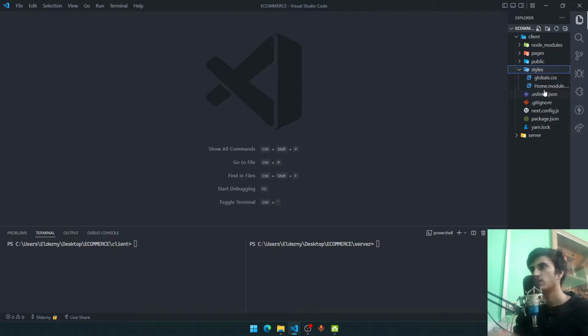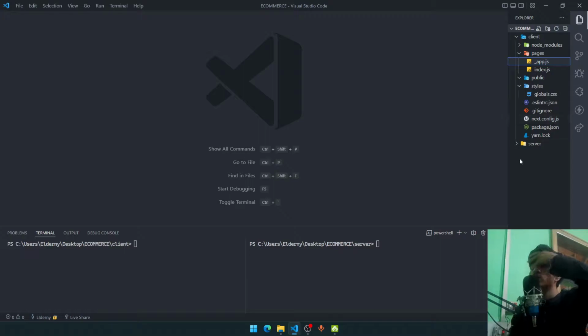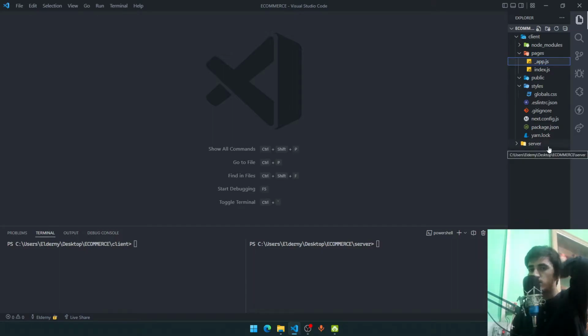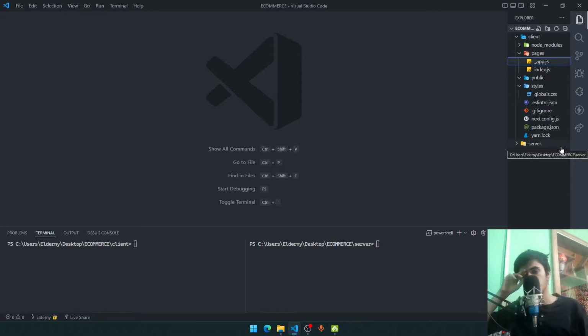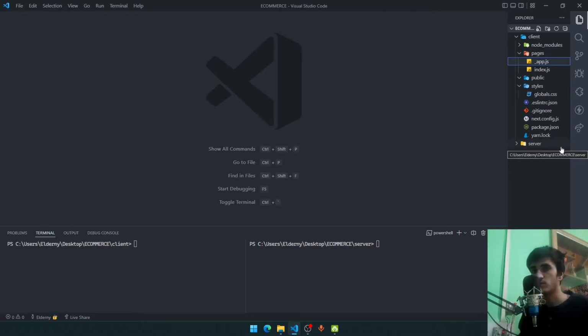So that's the thing. Now we'll get rid of this home.module.css. We'll just delete the API folder. And another thing is that while we want to connect with our server, like make some API requests over the server, we have to type the full URL, but we will try to find some shortcuts to not type the full URL, and we'll see that in the future. But for now we have to do it.